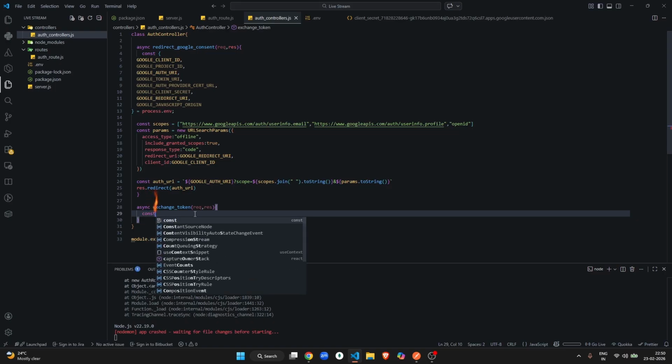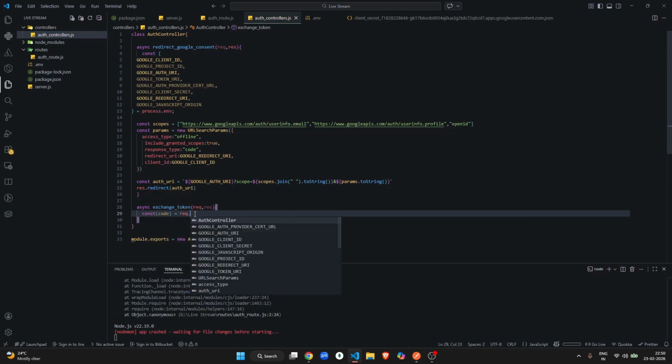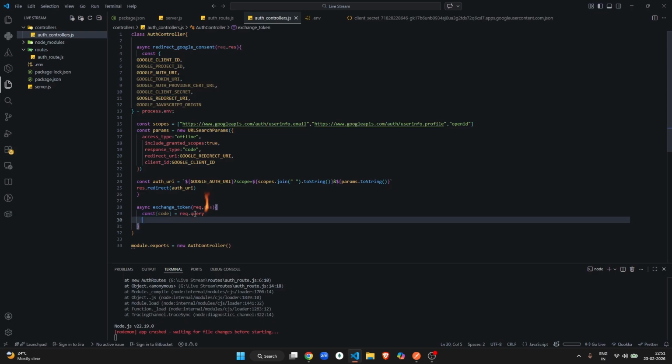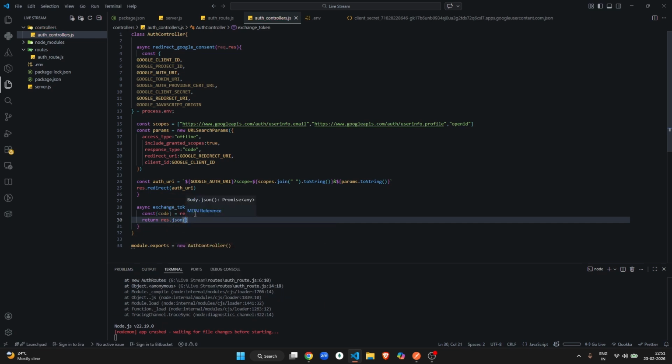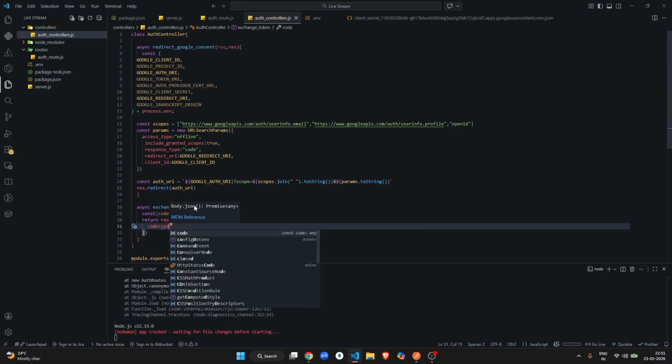Let's see how we're going to do this. Just go to request.query. So it will be in a query parameter. const code. Let's try this once. Let's return a response to our URL. What we're going to do is keep it as code only.